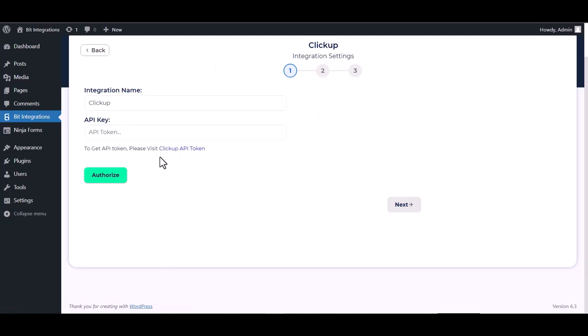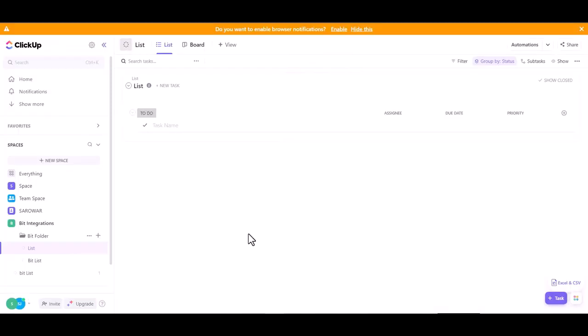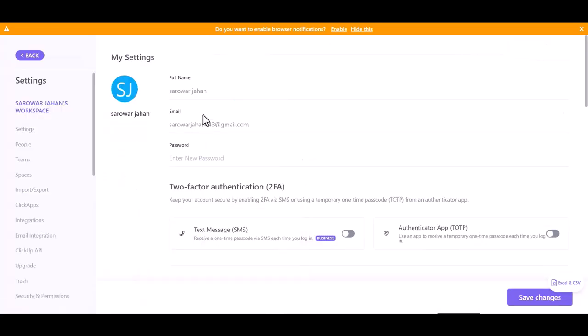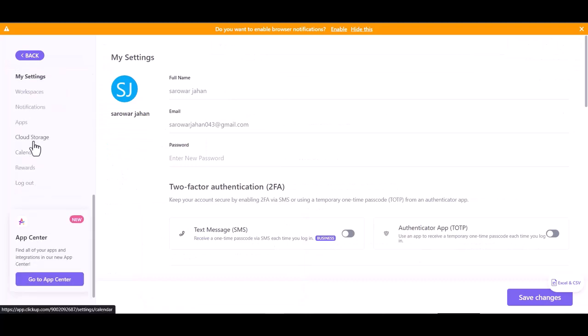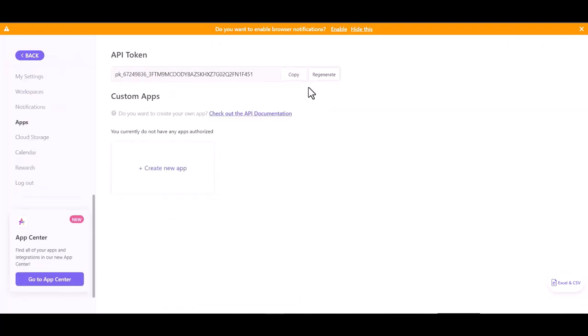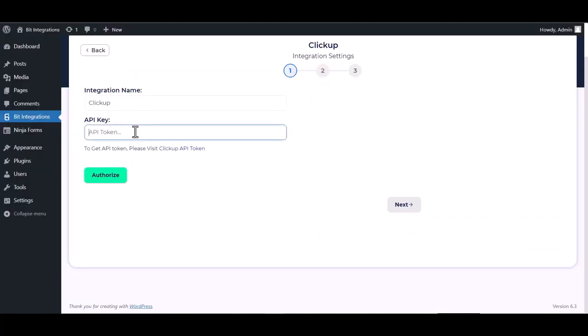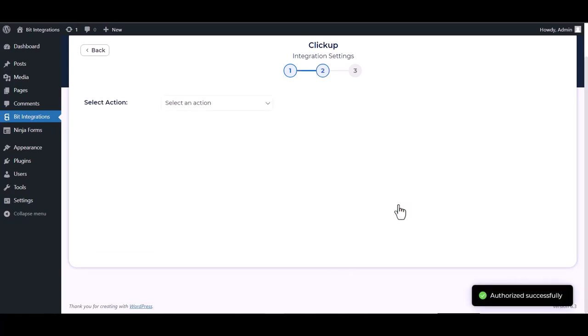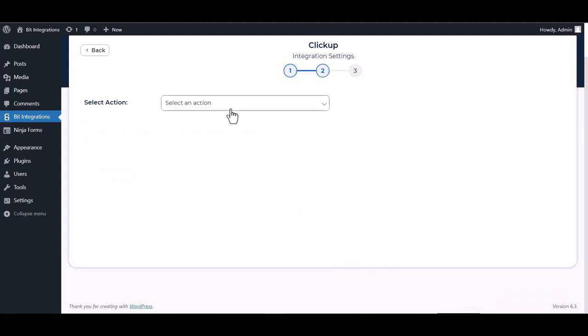Give here ClickUp API token. So go to ClickUp site and click on setting. Apps. Copy the API token. And paste it here. Authorized it. Authorization successfully done. Next. Choose an action.